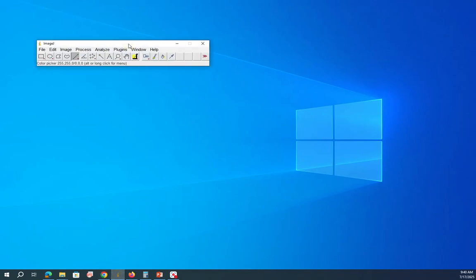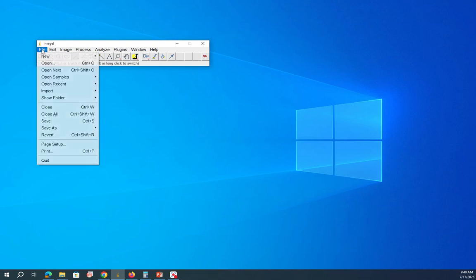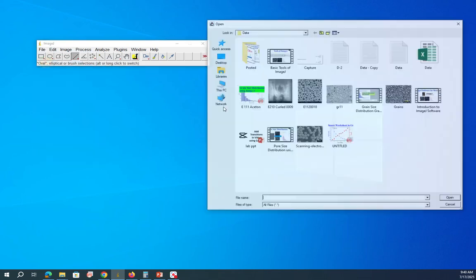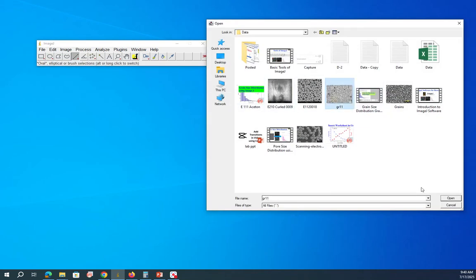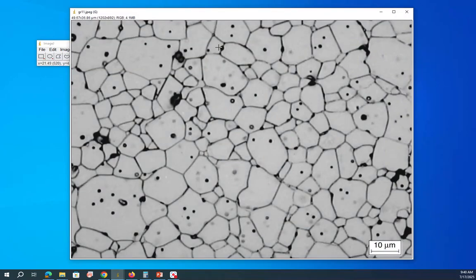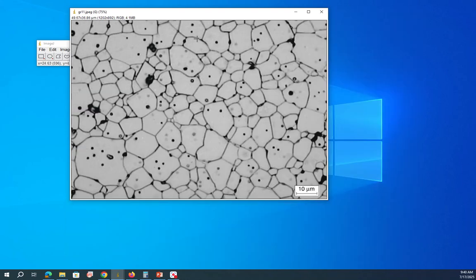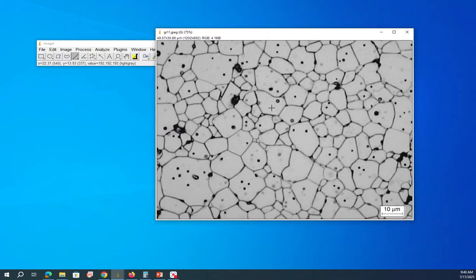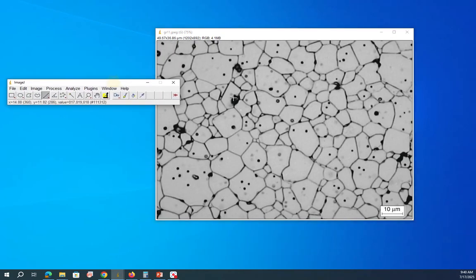Once you have opened it, you have to open your SEM image, so let's choose an SEM image. Okay, so the SEM image is here. Just press Control and scroll your mouse. It will become small or large. Okay, so this size is perfect.